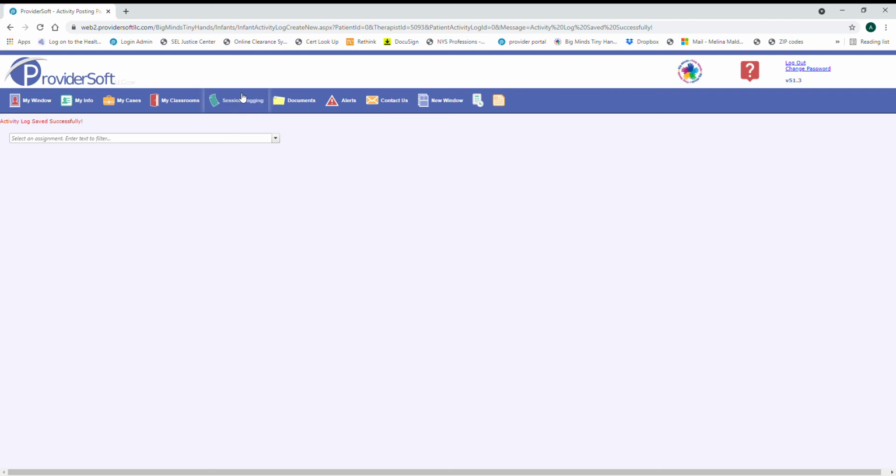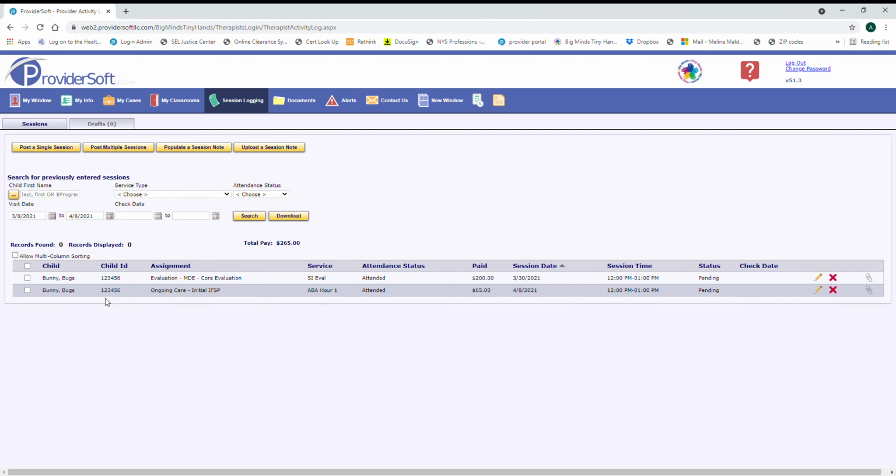If you want to check if your session has been logged, you can click on session log and you will be able to see your session right down here. As you can see, this is Bugs Bunny, the session date, from what time to what time, and it's pending for verification on our end.